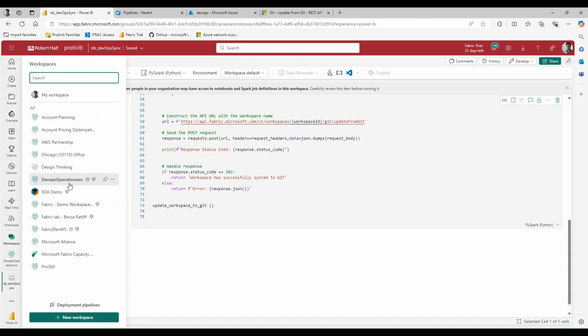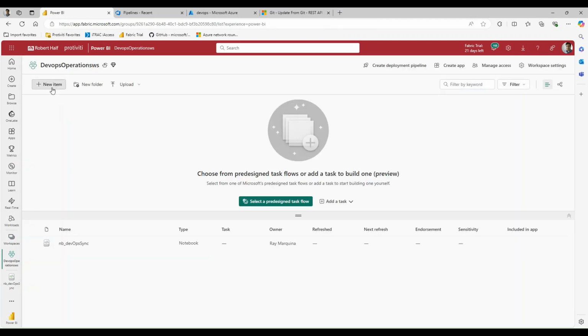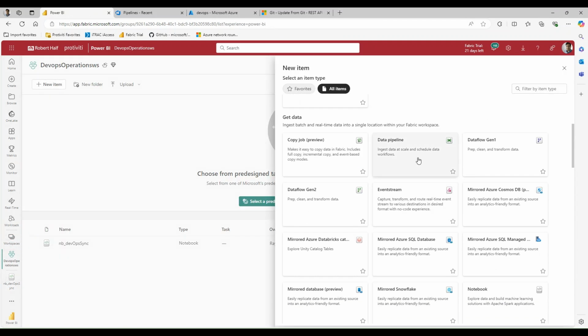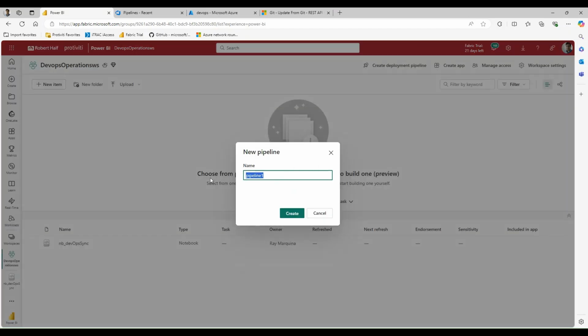The next thing that we're going to do is we're going to go back to our workspace, and we're going to need to create a pipeline. So let's create a data pipeline. Let's call it pipeline DevOps. And let's go ahead and create.